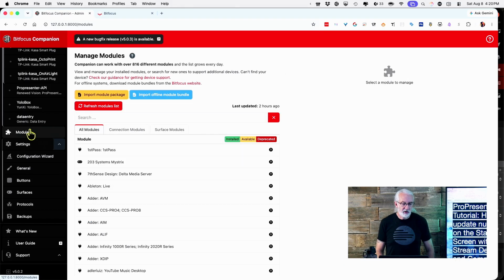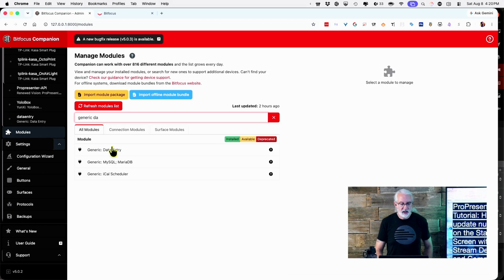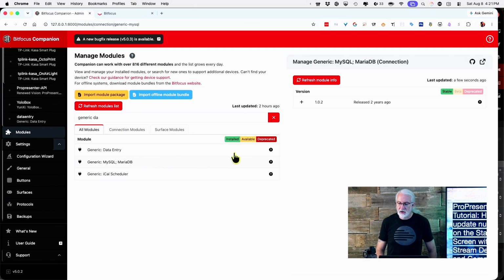So let's go down here to modules, and you'll do a search for generic data, and that is this. So this is the one you'll need to install. I've already installed it, but let me just select this one, and I would go ahead and install it from here, and that would be good to go. But instead, that's the one that I'm going to use.